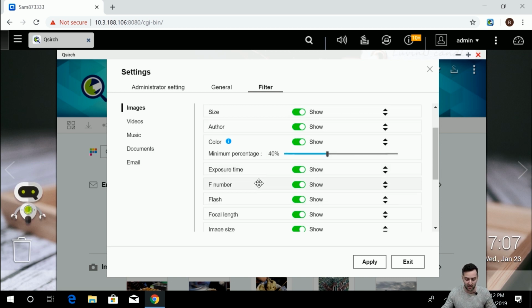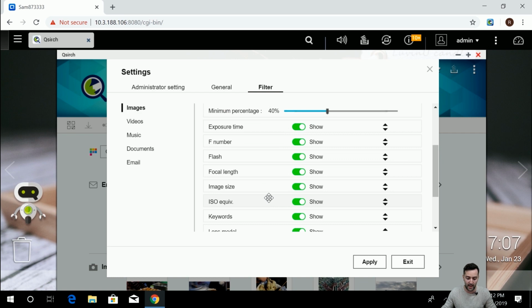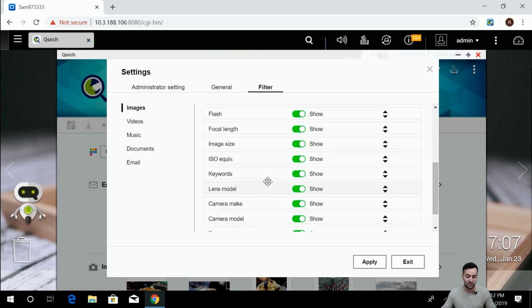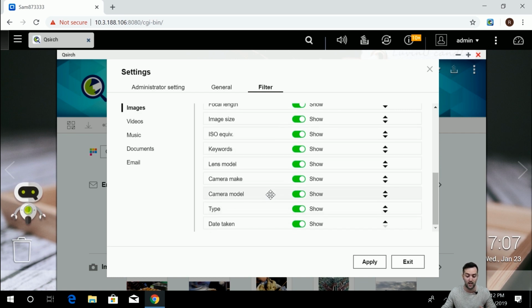So the exposure time, the flash and focal length, ISO equivalence, keywords, lens model, which camera the photo has been taken with, what type, and the date it was taken. And these are all the filters that will help you find or search the images you're looking for.